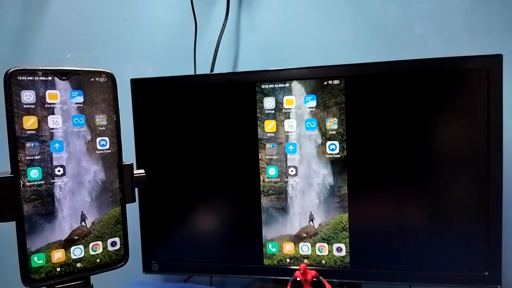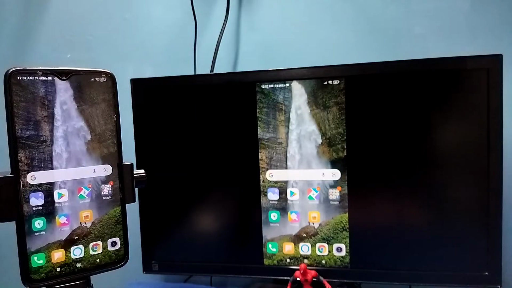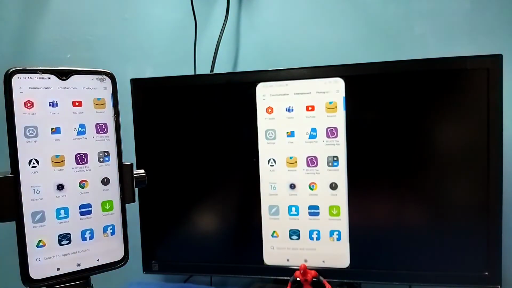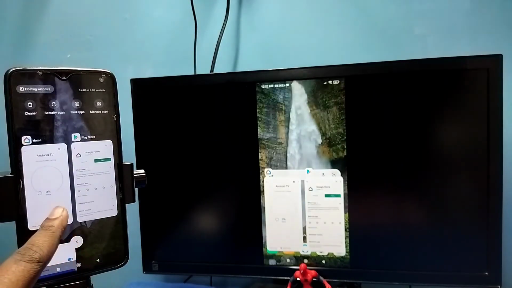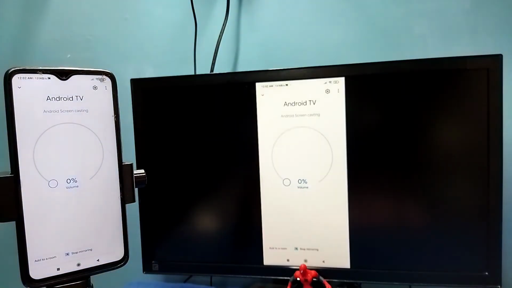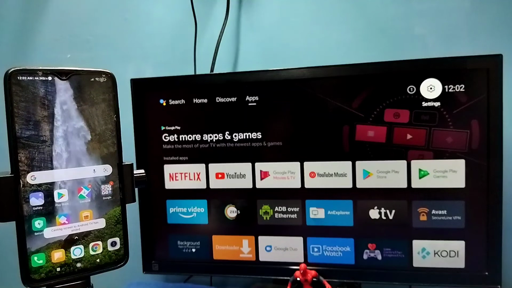So if you want to switch display to full screen while watching videos, you can enable screen rotation on mobile phone, then just rotate the phone. So that way you can switch display to full screen in both TV and mobile phone. So if you want to disconnect, again go to Google Home app, then tap on stop mirroring. Done. So this is method 1.